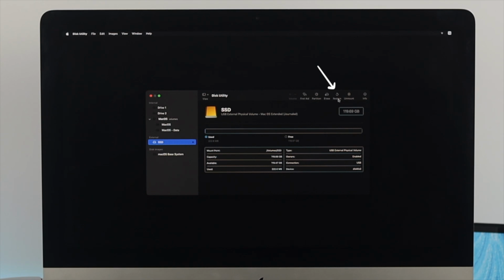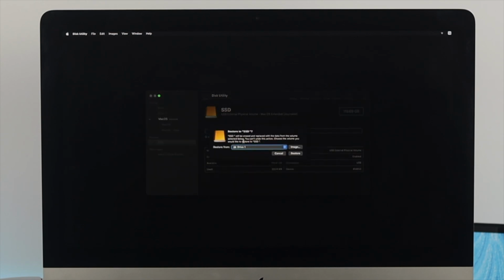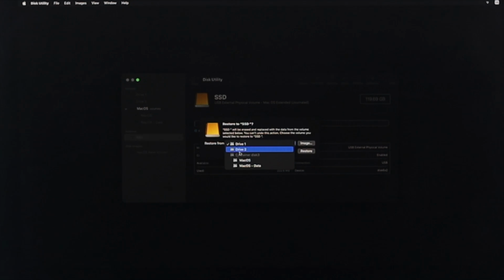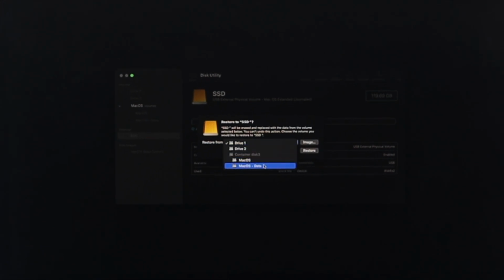So I'll click on Restore. Now it will give me a prompt. You've got to click here. Now this is your partition. So here you've got to choose exactly the drive that you want to clone all your data from, including the system files. So here, this is the macOS with data. I'll choose this drive from here because I want to clone it. So now just click on Restore here.